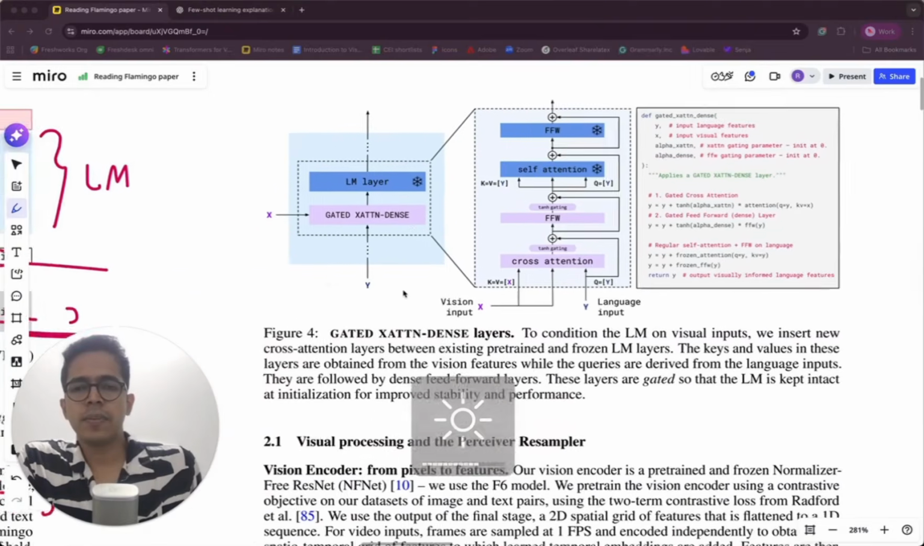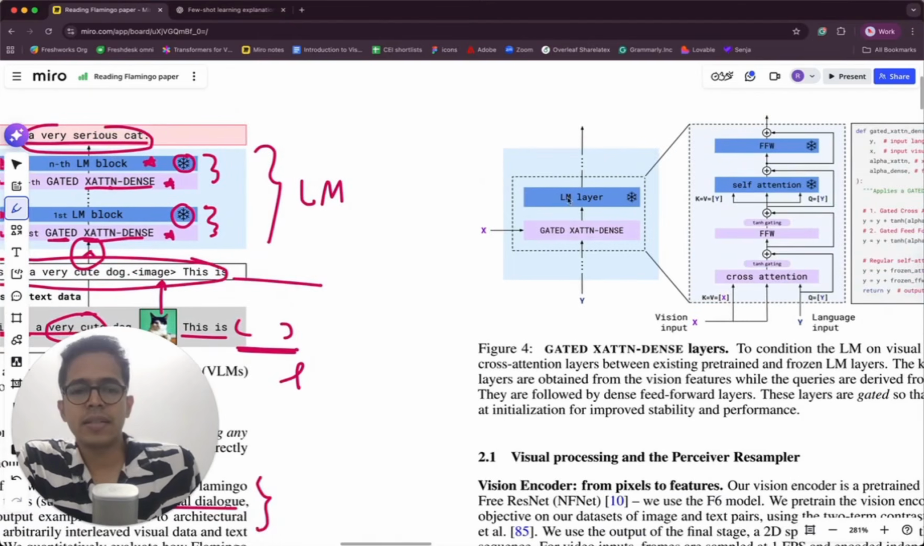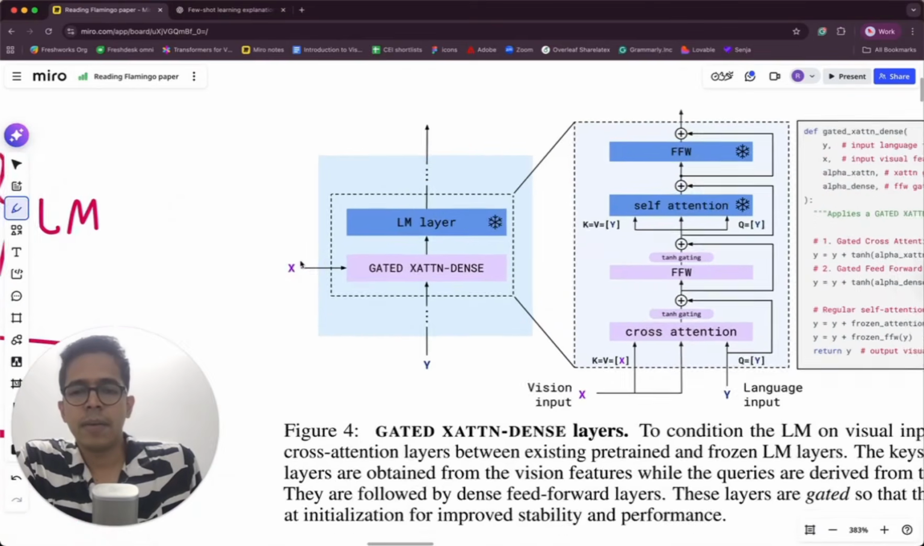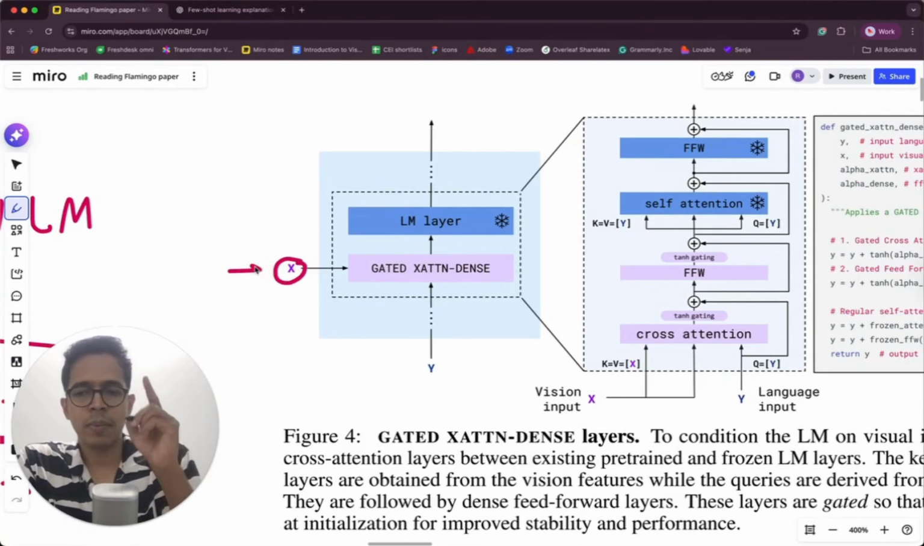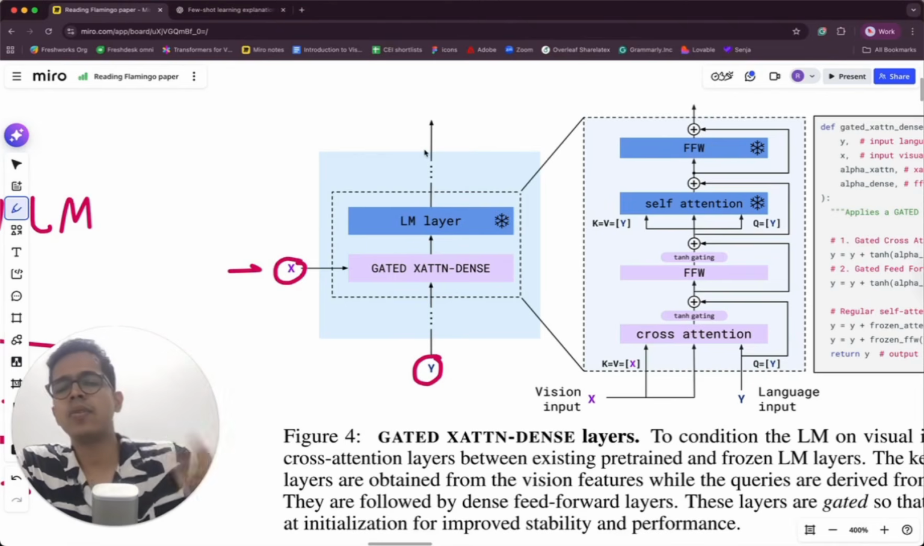So figure 4 is basically the expansion of this individual layer. So this is block number 1, then there is block number 2, like that there are n blocks. So nth language model block, nth gated cross attention block. So in one such block, this X is input coming from image, and this Y is input coming from text. Now in the gated cross attention, there is cross attention between the text input and the image input. Then the language model layer, which is frozen, converts these inputs into another set of context vectors. Like this, there are n layers.